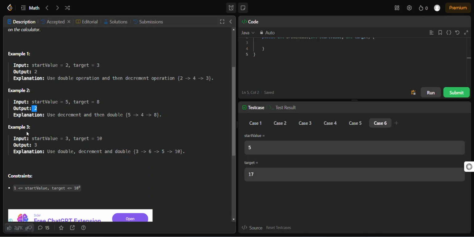Now when it comes to example 3, we are going to see that the target value is 10 and the starting value is 3. So 3 times 2, sorry, is 6. Then minus 1, it will be 5. And these are two operations. Then multiply the 5 by 2, it will be 10. So these are three operations. The range of these two given integers is from 1 to 10 to the power 9.